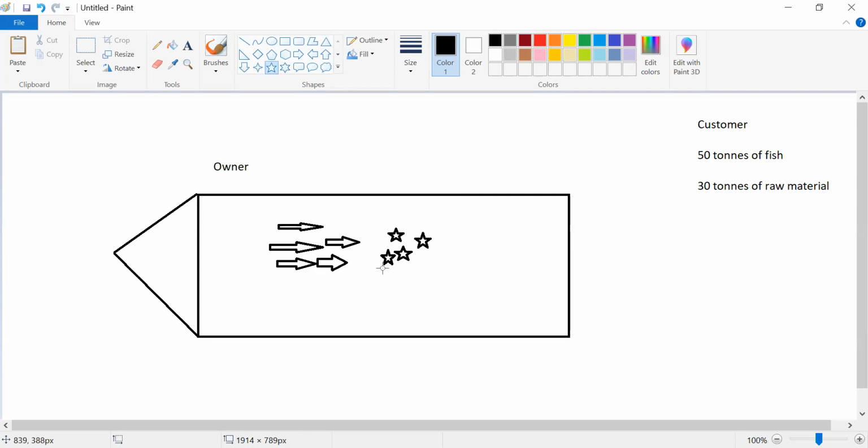So they will be put like this. What happens in this scenario? When the ship is in transit, there is a possibility that the fish will be mixing up with the raw material. And before that, I forgot to tell one thing. Fish requires what? Ice. It requires cold storage. And raw material requires dry storage.